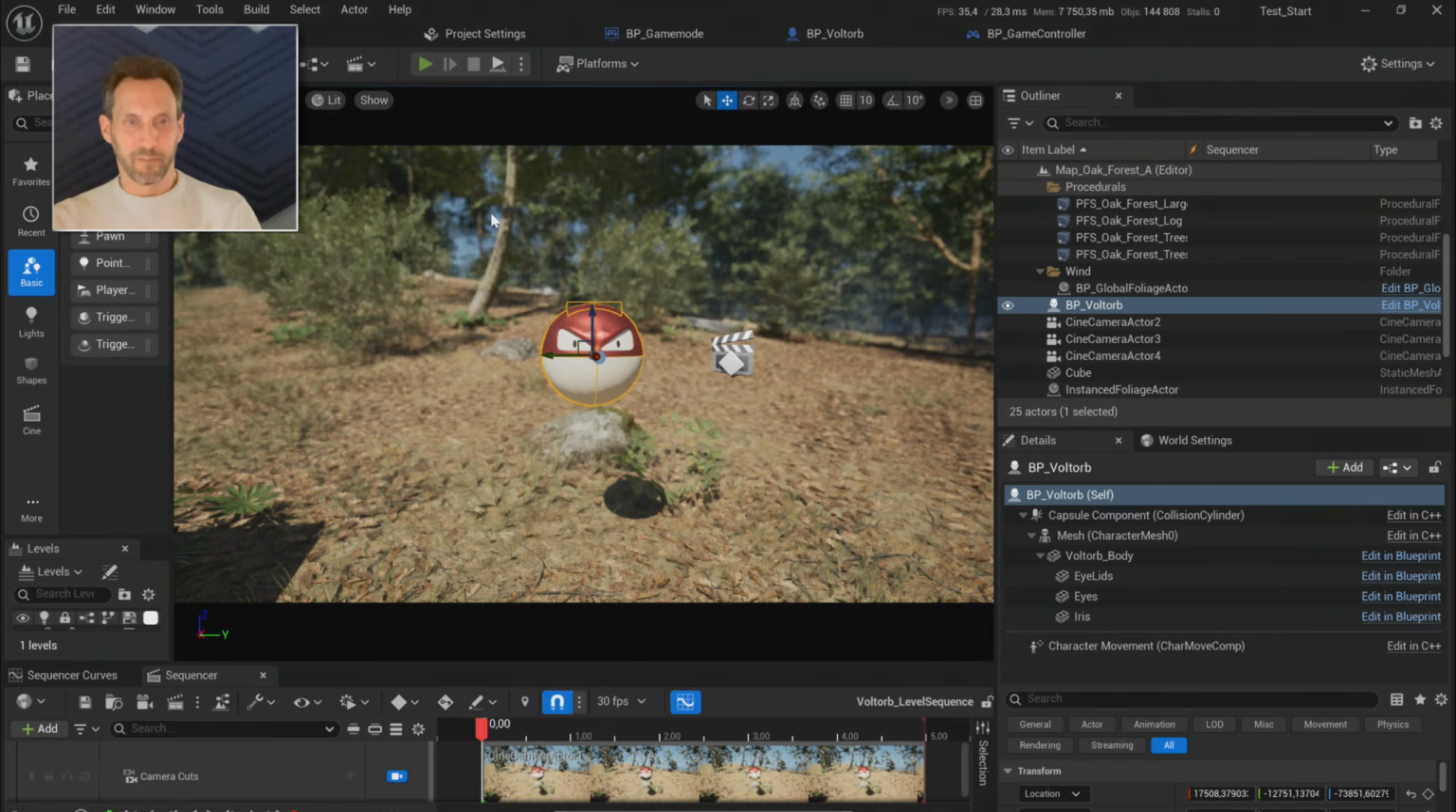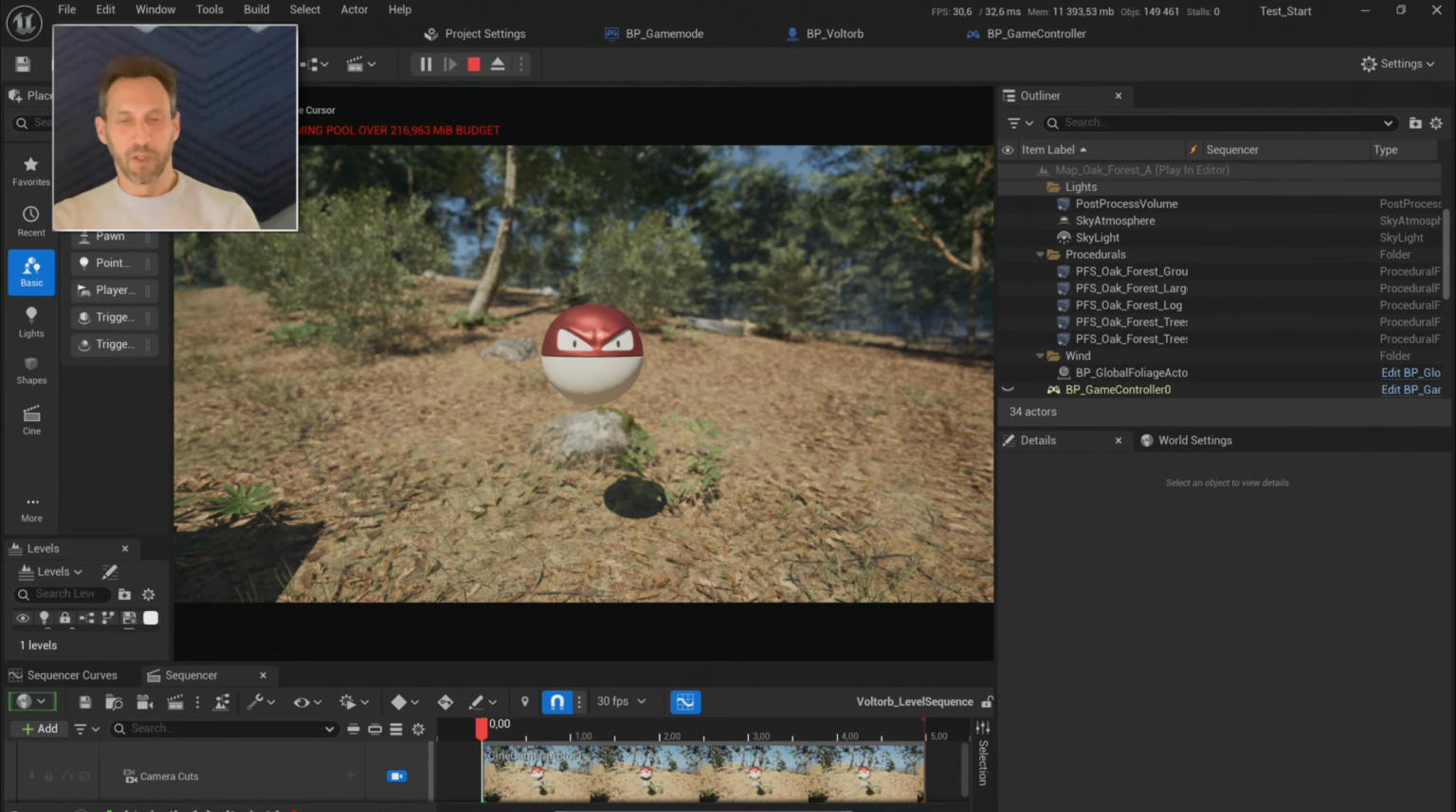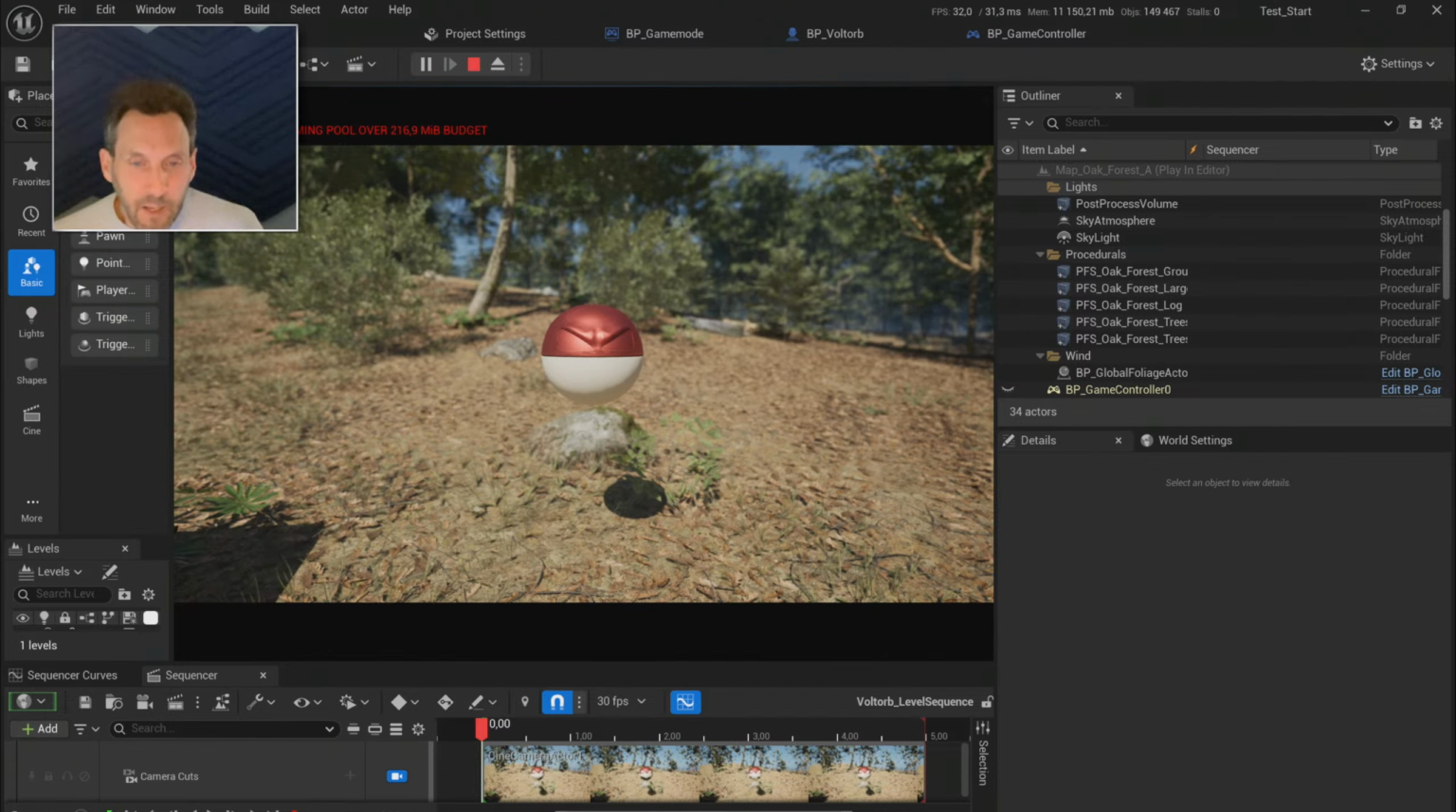Come on. So now you see. Do you see some artifacts here? Let me see. Yes, a little bit. I can see some artifacts, but I will ignore it at the moment.